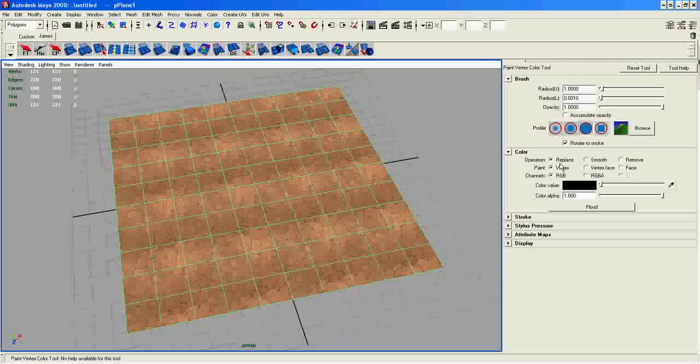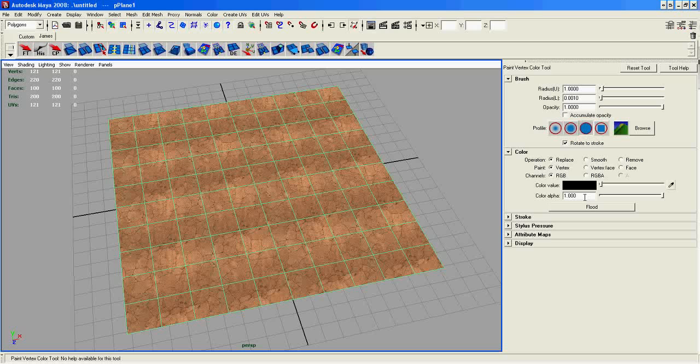By default, it's probably going to come in as replace vertex RGB. The color value will be black. The alpha will be at 1. Now the odd thing about when you're painting alpha in here, a value of 1 is no alpha. 0 is full transparency, full alpha. So basically we want to change a few things.